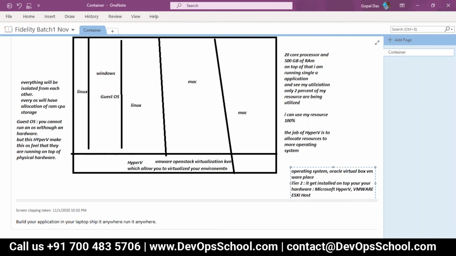That is the biggest benefit of containerization. It means I can build it, ship it, and run it anywhere. Got the difference between what is VM and what is container now? All of you?